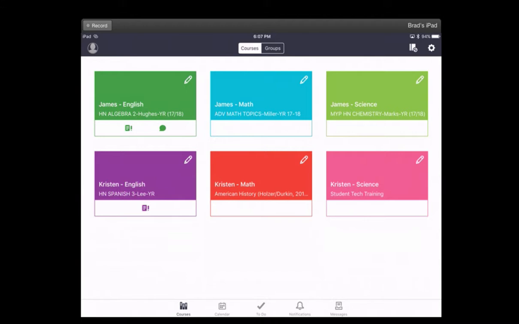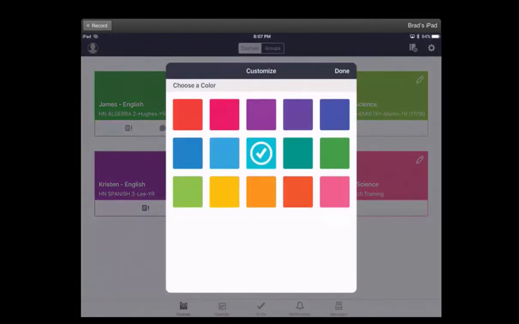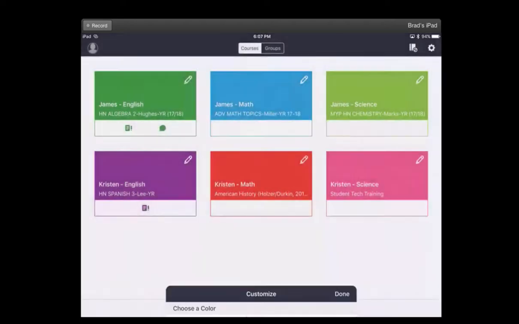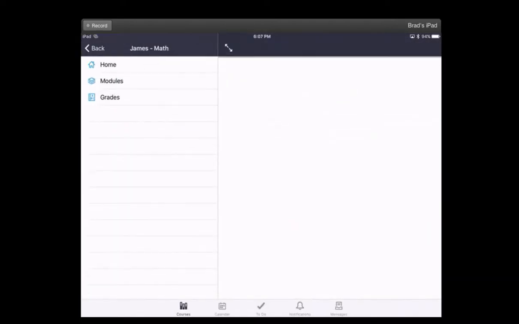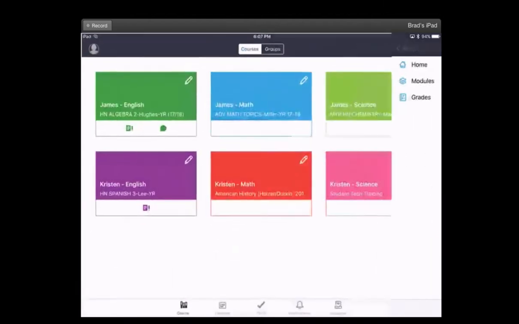So on the back side of the sheet here, how do we use the app now? Well, if you wanted to change the colors, you could still do that from this app right here. So you can see I could go and I could change James's math color. I cannot change the name of the course, however, and that's important to understand. You cannot do that from here.